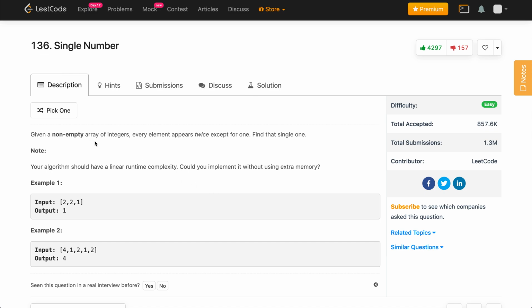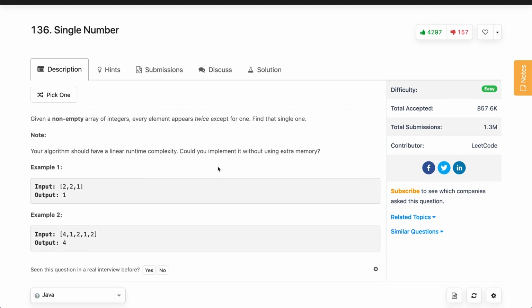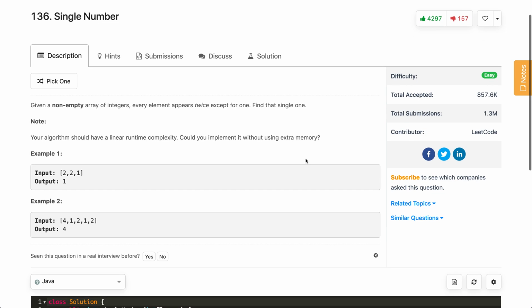Given a non-empty array of integers, every element appears twice except for one. Find that single one. So for us, it is given an array and every element occurs twice while one element occurs once, and we have to find that element. And your algorithm should have linear runtime complexity and could be implemented without using extra memory. So we should not use extra memory.